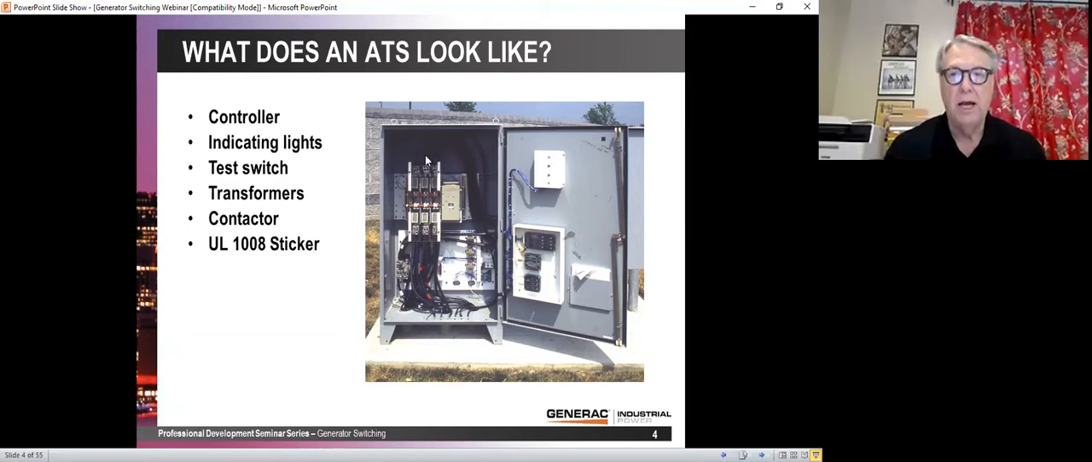We have our contactor here. That's the main part of the switch. You can see we've got in this particular switch 1 point above and 2 points below. So we have our load connection. We have our emergency connection, which we sometimes also call generator, but it's typically labeled emergency. And then we have our utility connection, which is typically labeled normal. And of course, the UL 1008 sticker.